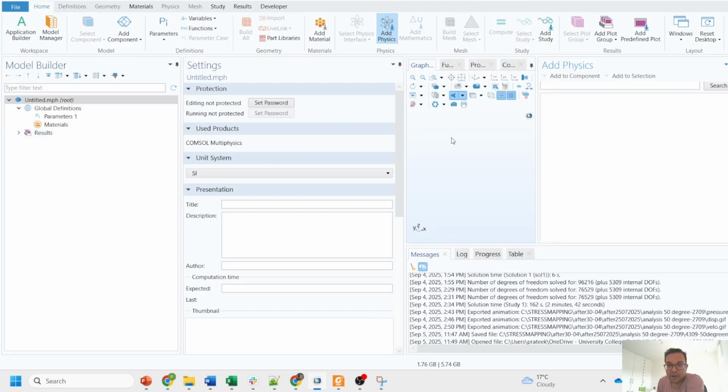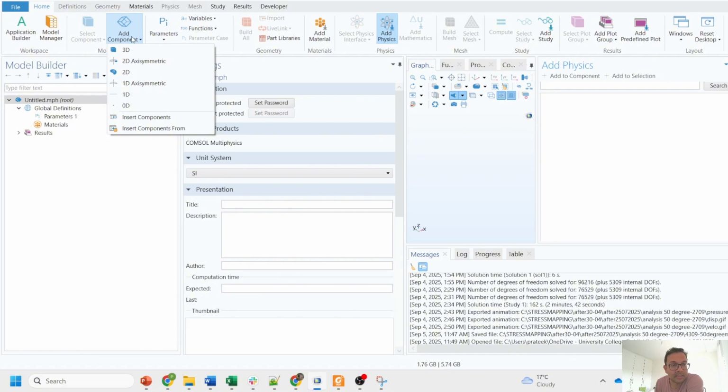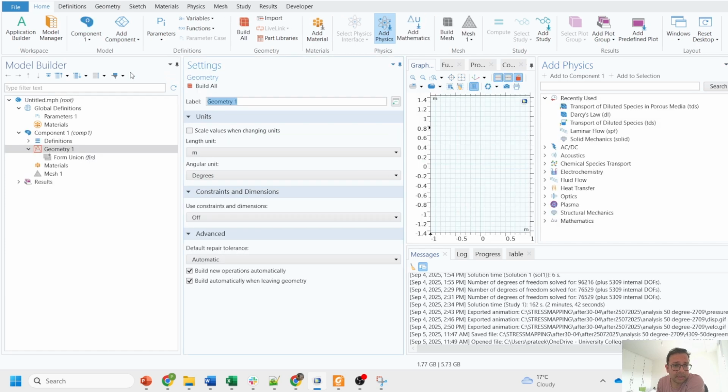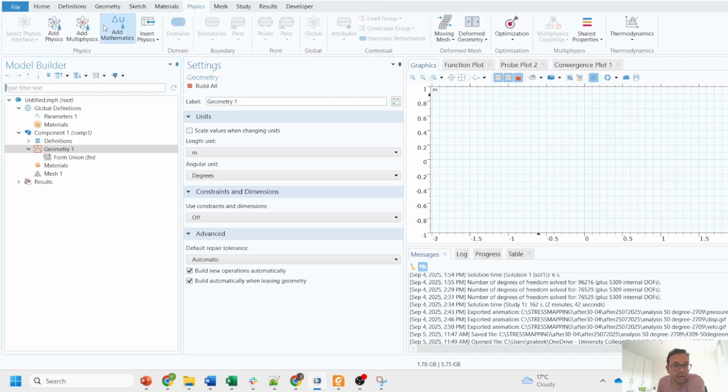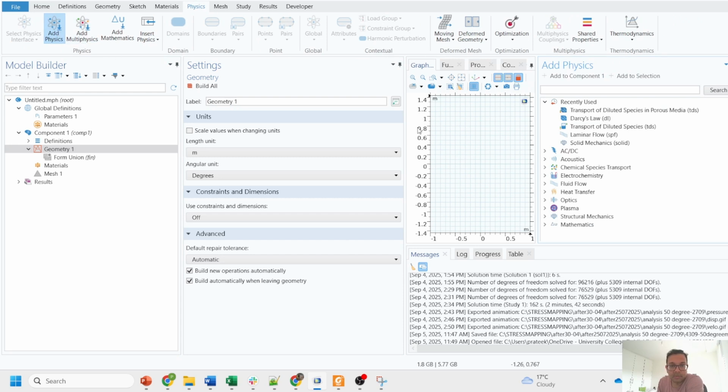and this type of window will pop up, and then here we add component. Let's say we will initially model it in 2D, so you just click 2D model, and then go over here, add physics. Since skin is a porous media and you are putting a patch on top of the porous media, for that we would be using the module called transport of dilute species in porous media. I already used it before, so it shows in the recently used.